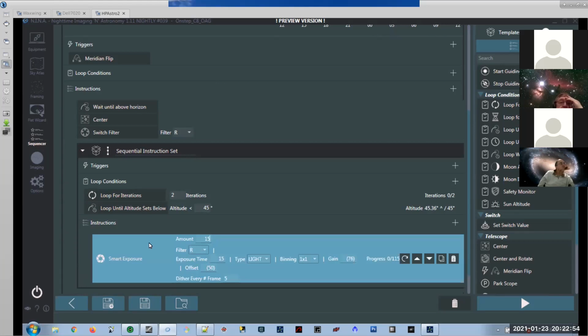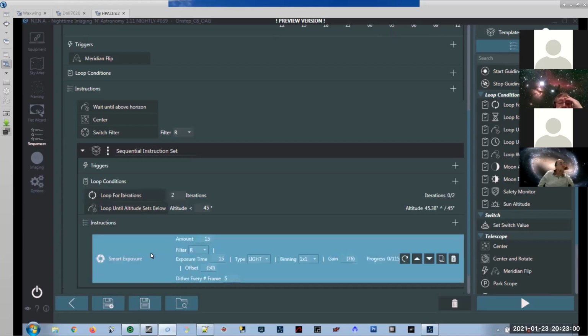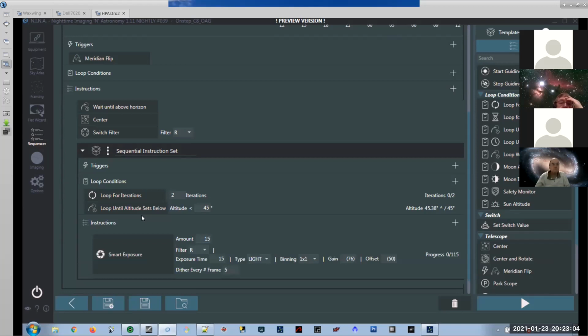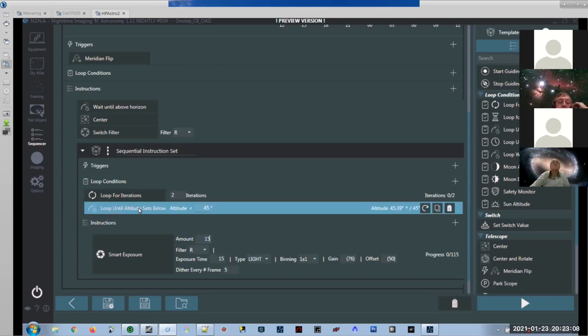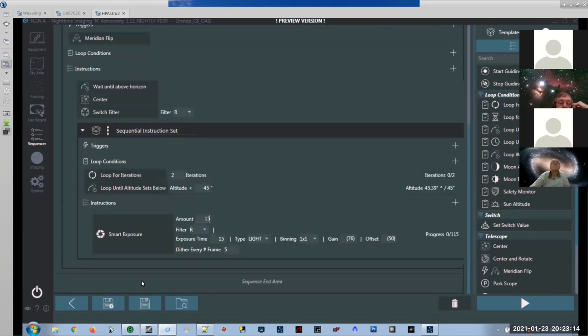And then if all the conditions are still true, because it says do 2 iterations, it would do another 15. But while it's doing those iterations, if for some reason it got below 45 degrees, it would drop out of this and go down to the next set of instructions. And if there are none, then you see this sequence end area, it would run whatever you put in there.